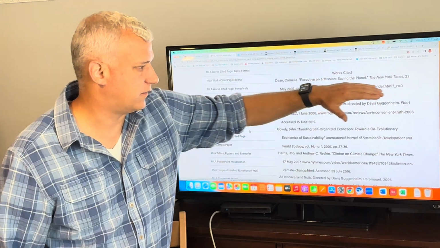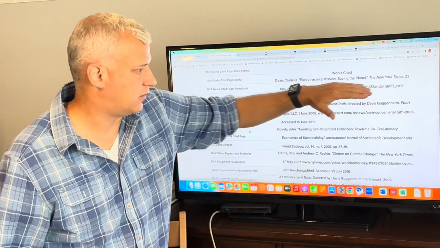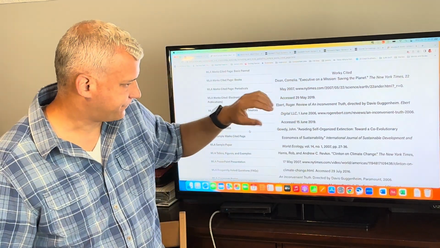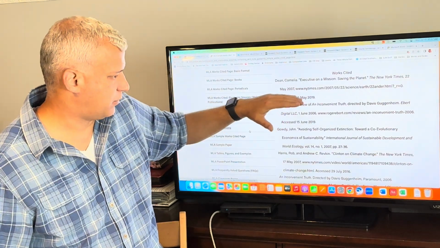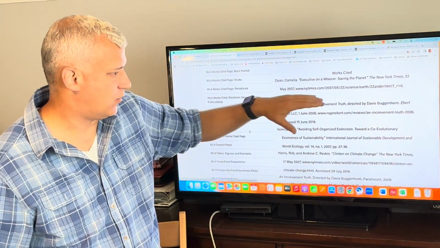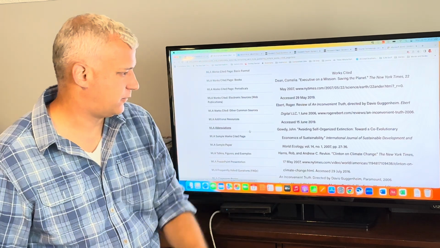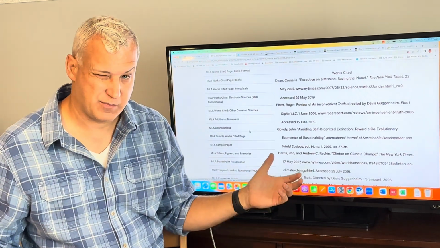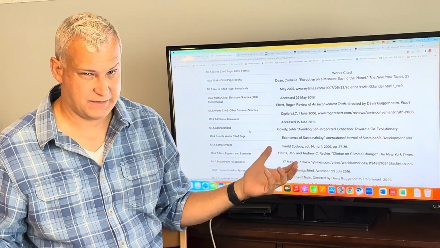So here's an article from the New York Times: author, article, publication, and you get a date, 22 May 2007. Then you get a web link here, and then "accessed 29 May 2019." That's the basic format for all MLA citations.